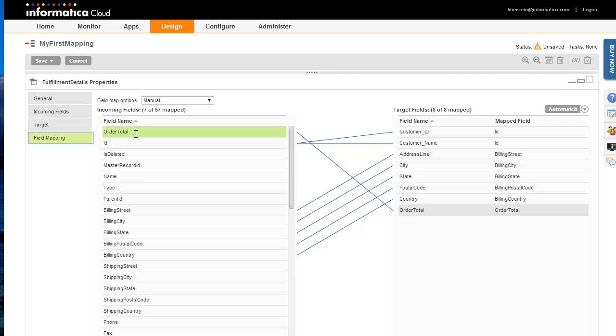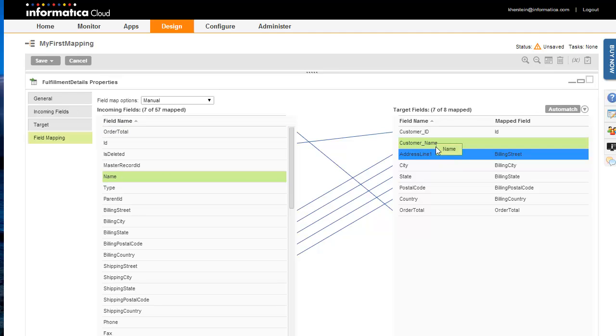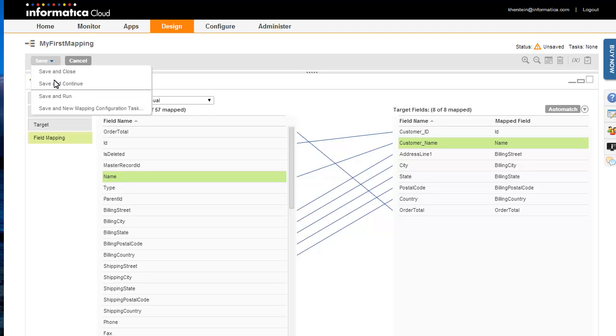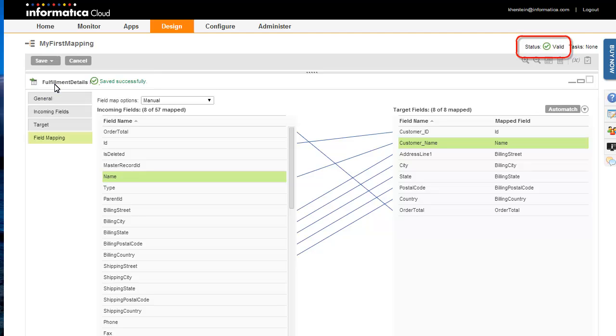To unmap a field, select the target field and select Unmap Selected. Now that the mapping is complete, you can save and validate it. Validate the mapping by clicking Save, then clicking Save and Continue. The mapping status is now valid.